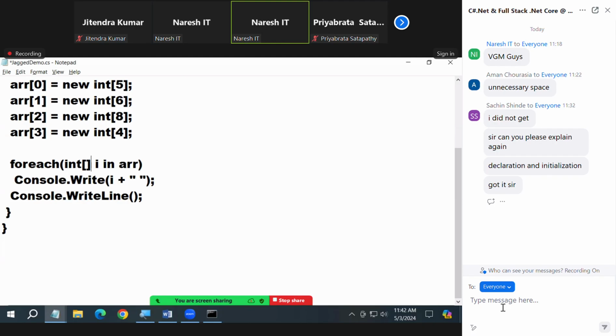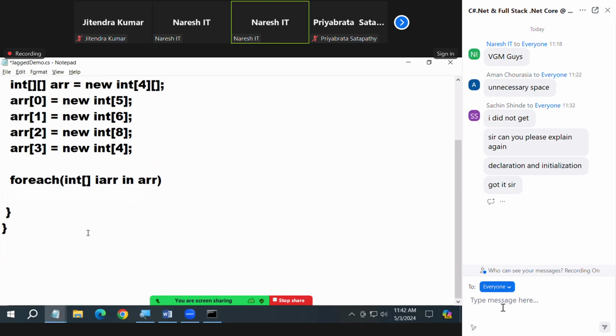Till now it was an integer. I said I, but now it is not an integer. It is an integer array. Make it meaningful. Names are user defined, man. You can write whatever name you want there. That is only for identification. So what is ARR? Array of integer arrays. What is IARR? One integer array. IARR is one integer array, man. ARR is array of integer arrays.